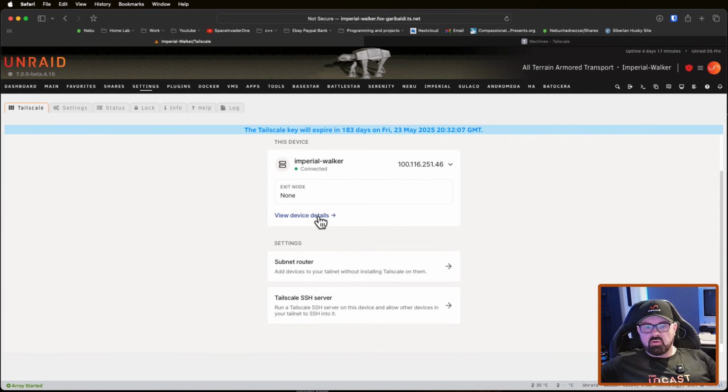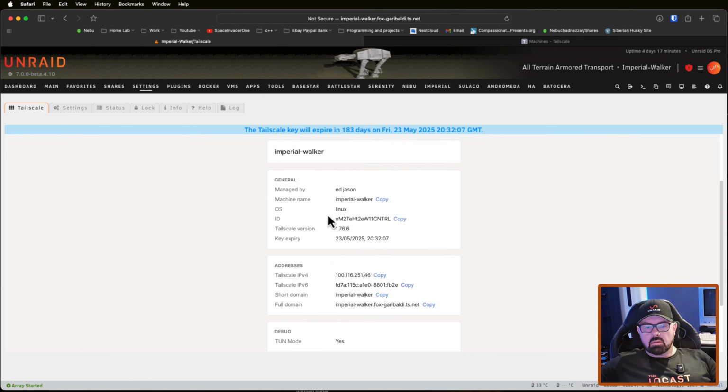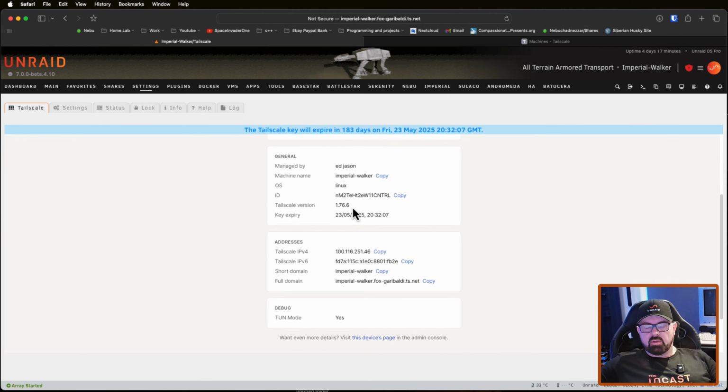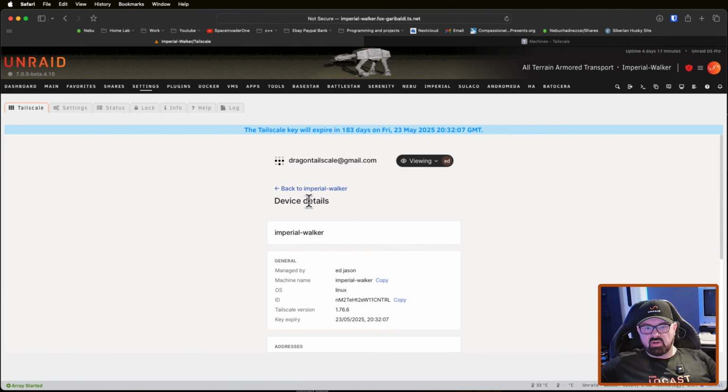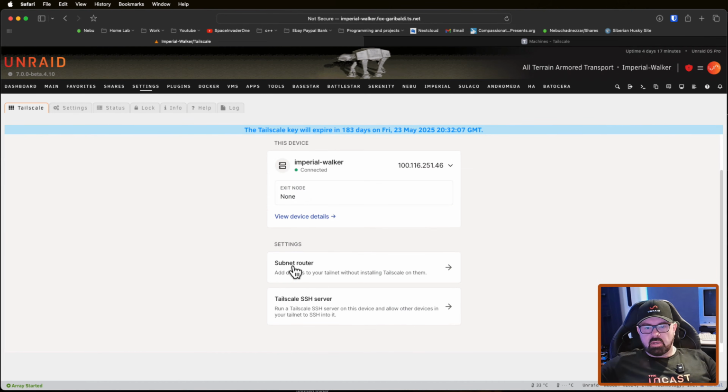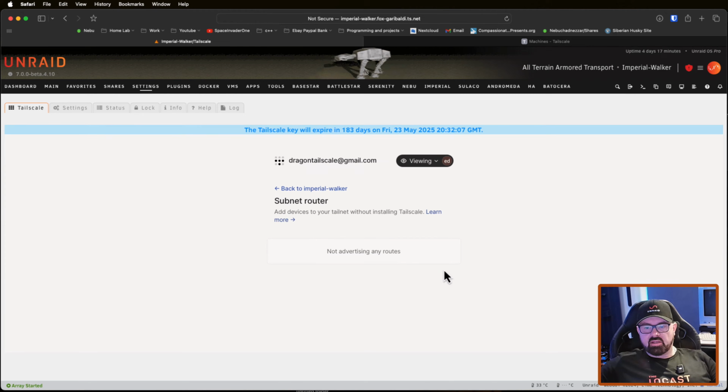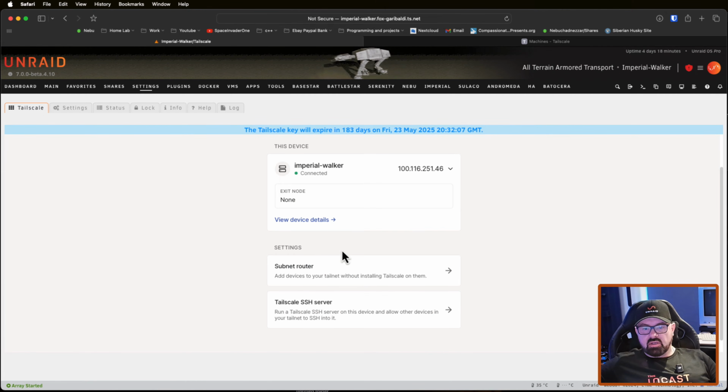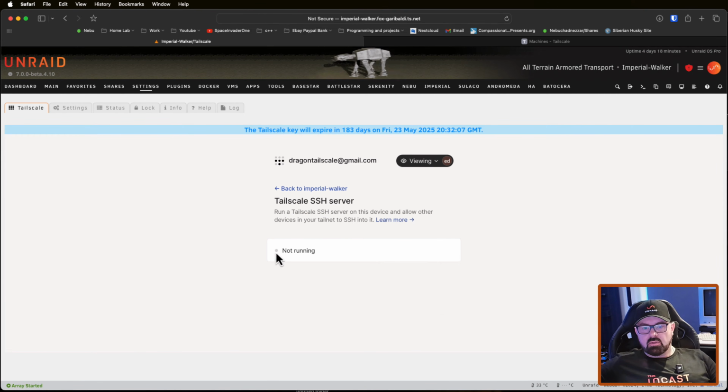Here, if I click View Device Details, you can see a little bit more information about this device in Tailscale. And here under Subnet Router, if I click here, we can see that there's no actual routes being displayed. So also finally here, Tailscale SSH server, we can see that that's not running here.